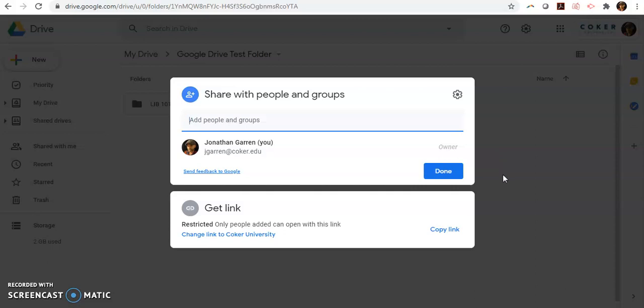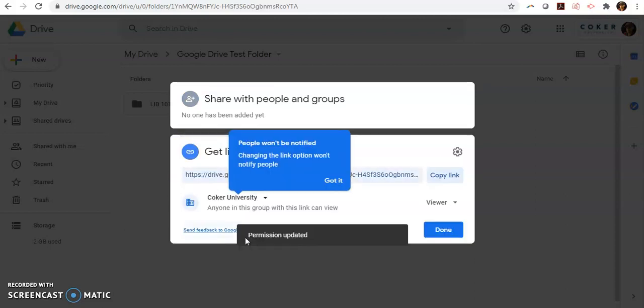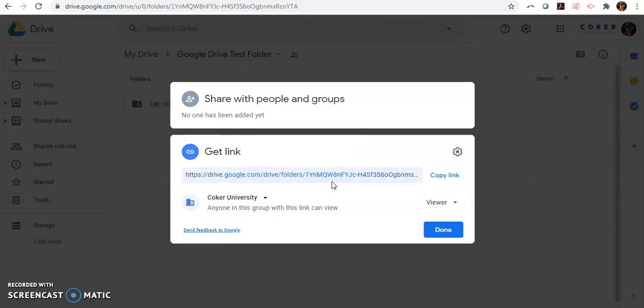But let's say maybe you might need a link for some reason. Maybe you're going to text it to somebody, or you're going to send it in a different format than an email. To get the link, all you have to do is come down here. You can copy link, but you're also going to want to make sure that you change the restrictions on there. All right, so you want to make it as open as possible for anyone to be able to access it.